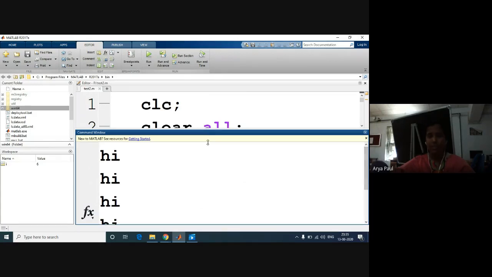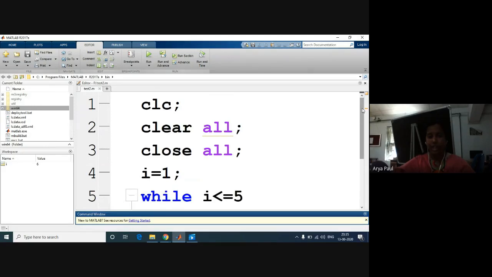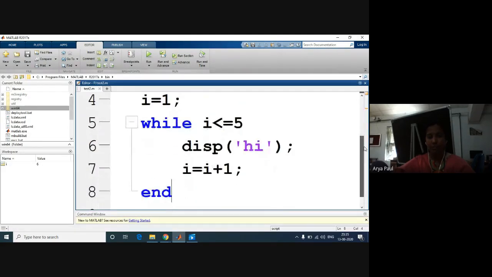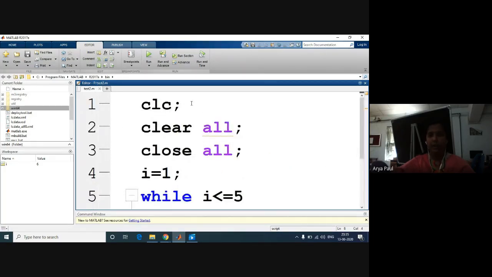So you are now familiarized with the syntax of for loop and while loop. Every loop must be ended with an end statement. If also, you must end with an end statement. So that is the case of while loop.